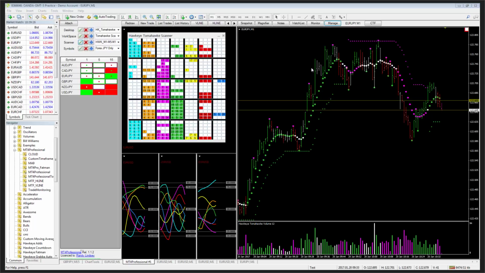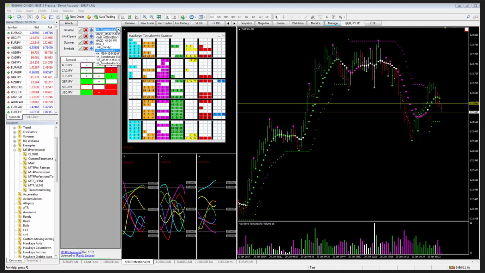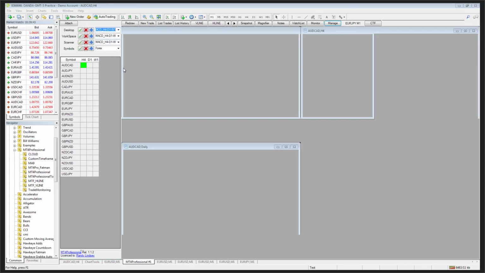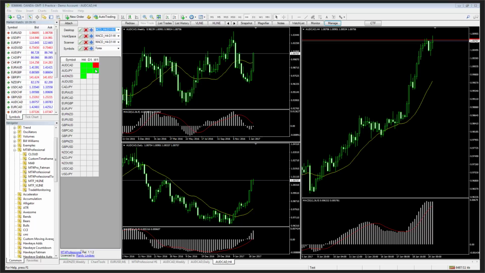David, did I explain sufficiently how to interpret the scanner? Because the scanner really is only going to be interpreted based upon the setup that you use. Tomahawk and Hawkeye is a little more complex. If I load a simple one, like a MACD, then I'll load up my MACD settings. Then the scanner is looking at the MACD as anything that is positive will be bullish, and anything that's negative then becomes bearish.